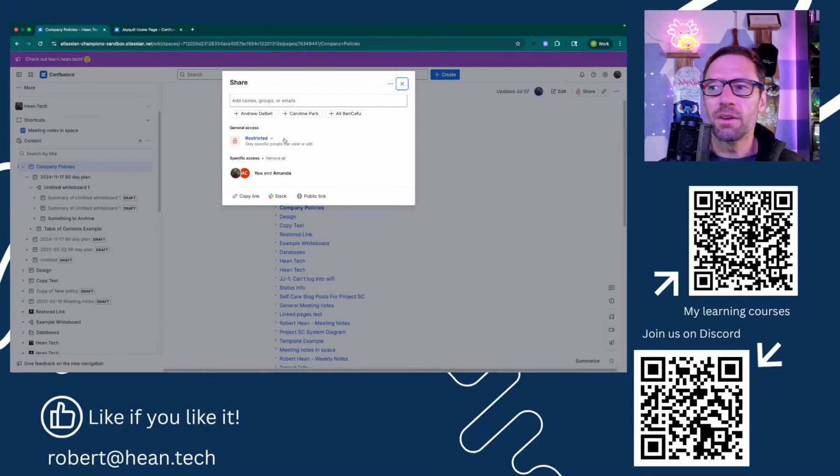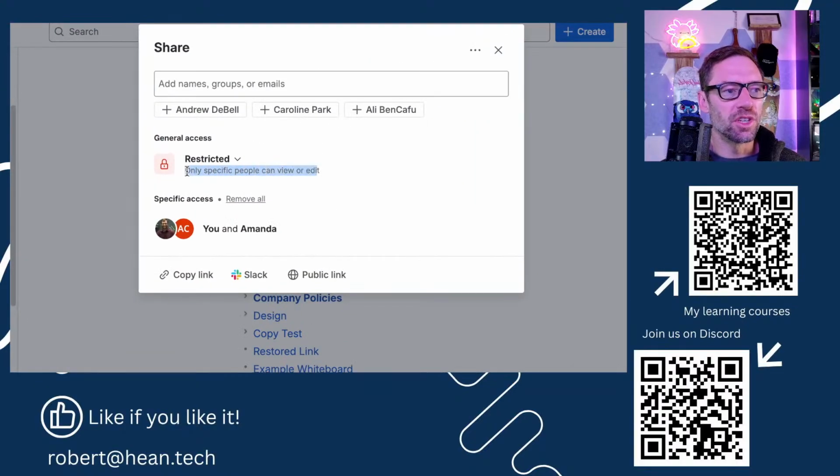If I click on share, I'll then see what the restriction is. Only some people can view and edit. So right now, only me and Amanda can edit this page. So again, if I put stuff under this, that same restriction can get copied down.